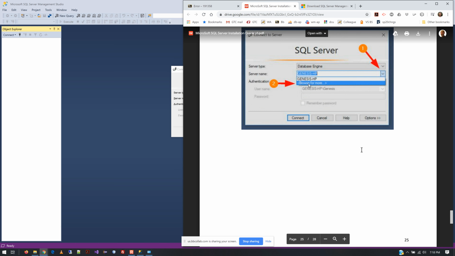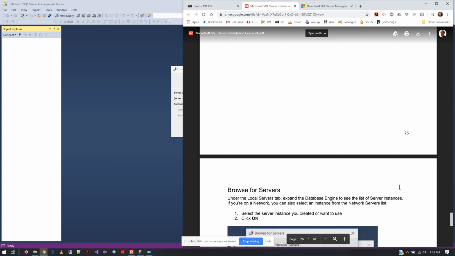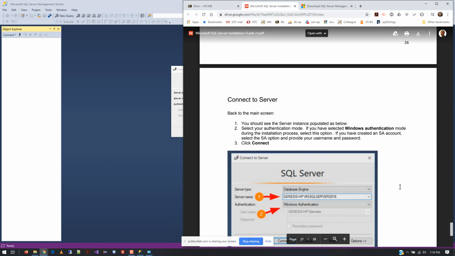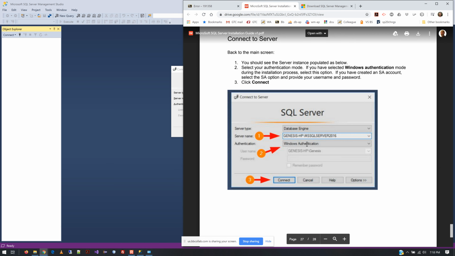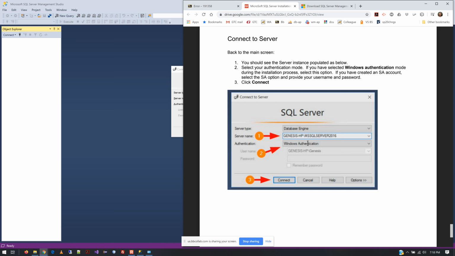They do want you also to leave that last box set for Windows authentication. All right, and it says select your authentication mode. If you have selected it during the install process, select this option. That is what we chose. Is what you should have chose.